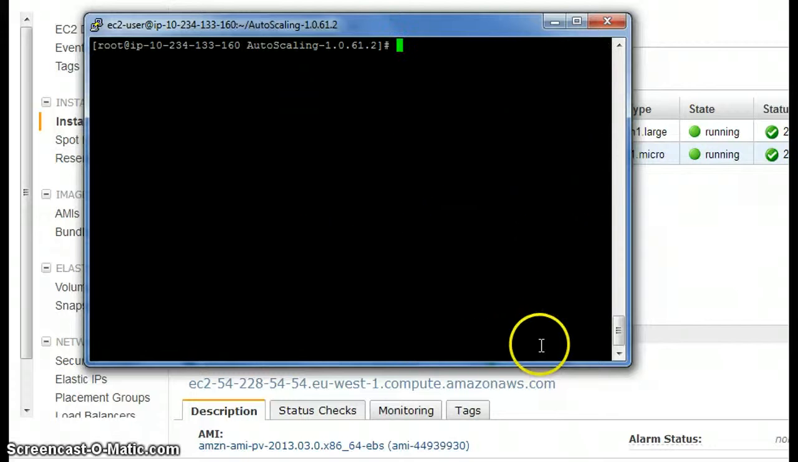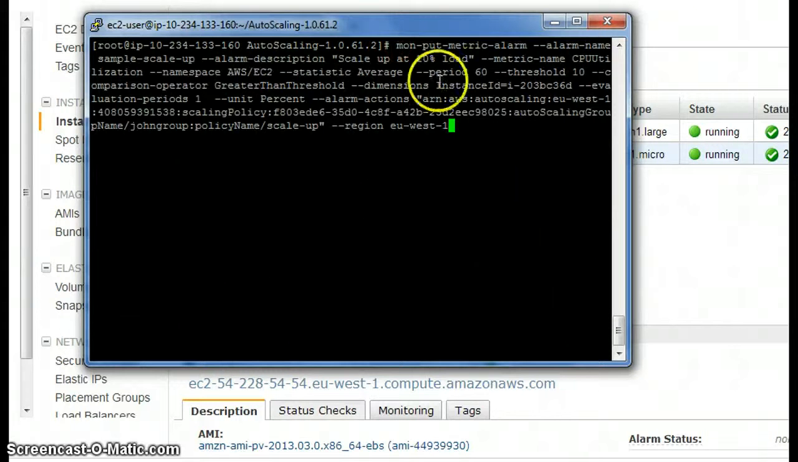Just clear the screen to make it clear, and we're going to run this command. It's a bit more complicated. What we're doing here is setting the trigger, so it's alarm type. The description, we're going to scale up. If there's 10% CPU utilization, we'll add an instance. Usually we'd set this to 80 or 70%, but we're just setting it to 10 because for demo purposes we want to see it in action.